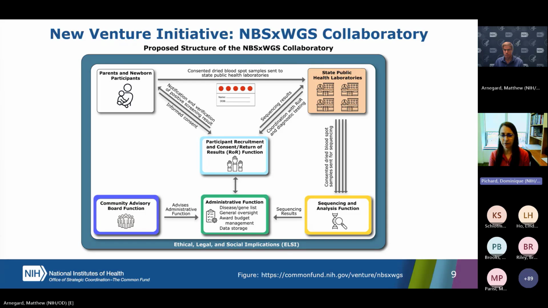And the reason that it's important for this board to be formed early is in order to provide guidance on much of the study, including participant recruitment, the informed consent process, the target gene list, the return of the results process, privacy safeguards, and the data management and sharing plan. This function is also responsible for an ELSI research study that will examine the impact of NBS by WGS on newborns and families, state newborn screening programs, or public perceptions of newborn screening.